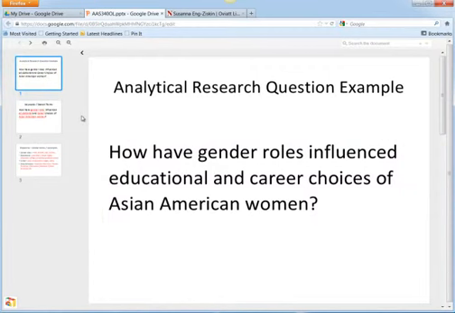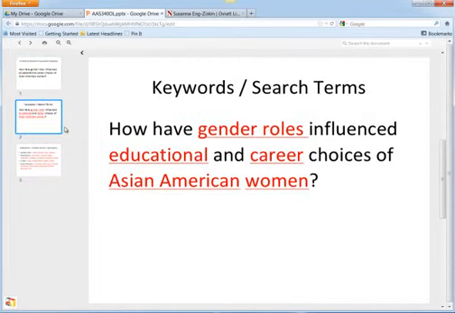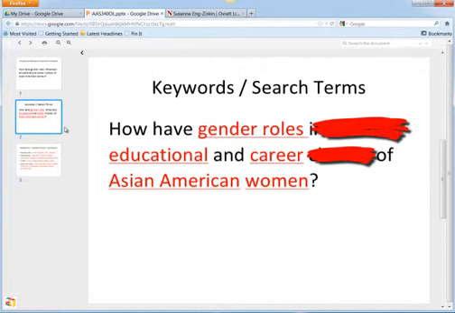What I want to do then is think of how I would take this particular question and search for it in databases. And what I might start doing is looking at what are the most important terms. These would be my starter keywords or search terms. So for example, I've identified gender roles, educational, career, Asian American, and women as important terminology. Notice that I did not choose the word influence or choices. These are very vague and tend not to be very good search terms when you use them in the databases.